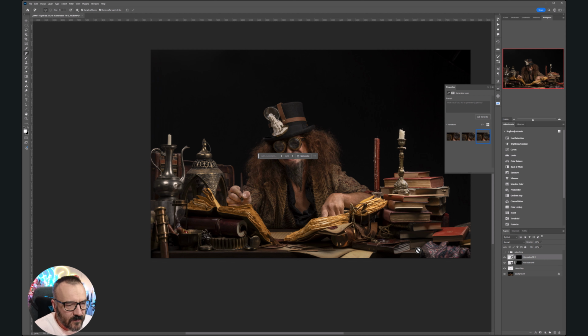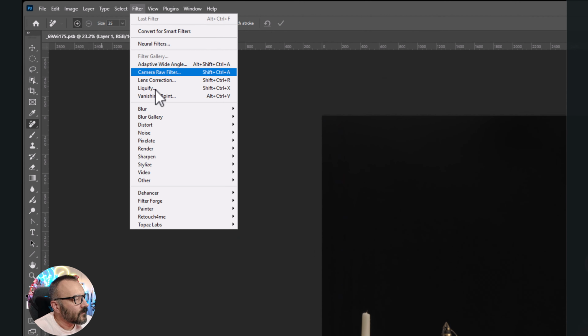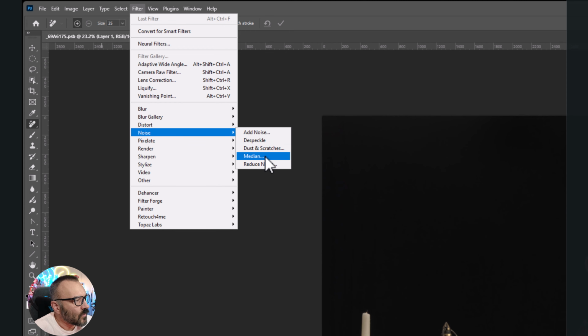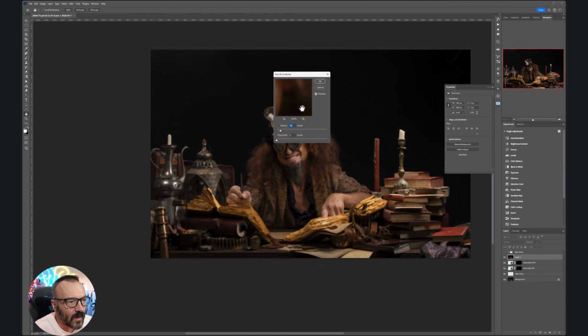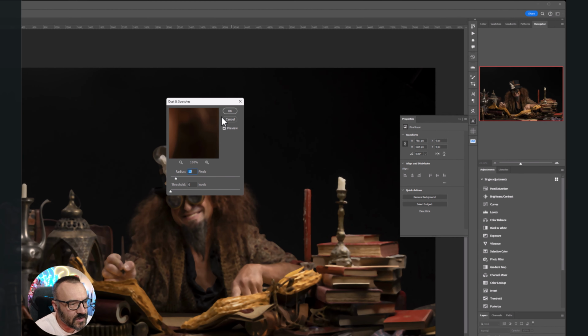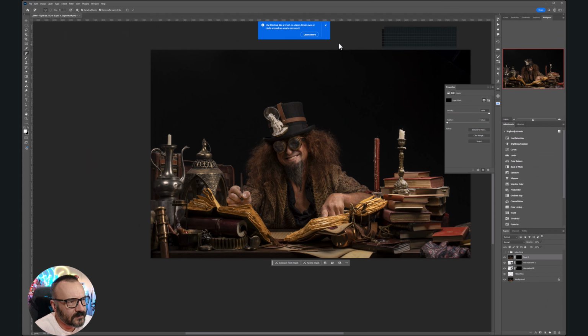So from here, we're going Control Shift Alt E, Command Option Alt E, to create a new layer, and we're going to Filter, Noise. We'll go to Dust and Scratches, and in Dust and Scratches, we just leave it like this. Click OK. Go ahead after it's done. Alt, Option, click. Okay, we don't need this lasso. Let's go back to our normal brush.